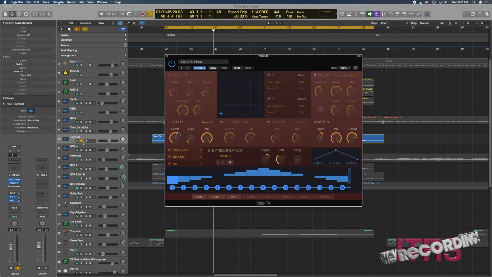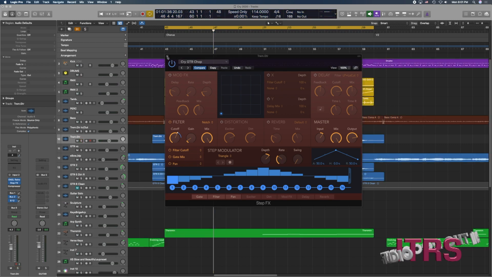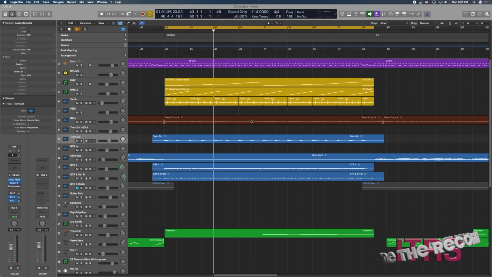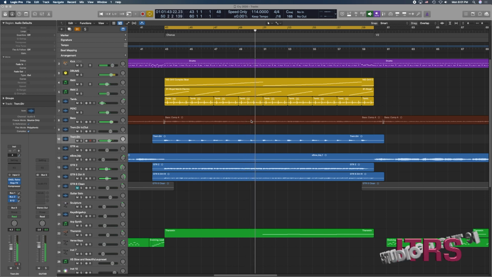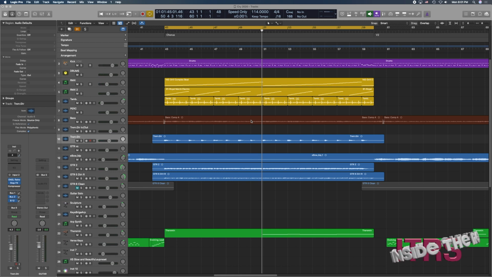Let's take a listen to that again in context and see where we ended up. So I think we'd all agree that that's at least a little bit cooler than just the ringing chords hanging on there on the downbeats.